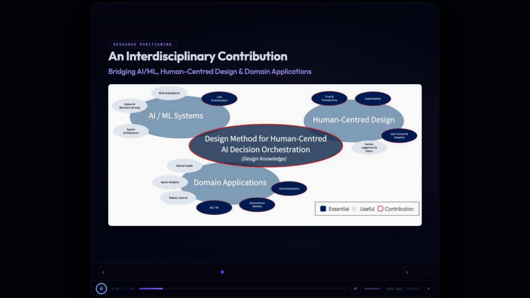EODD sits at the intersection of three fields: AI and machine learning, human-centered design, and domain applications. This is not purely a technical contribution, it's a design science method, grounded in rigorous methodology and built to serve real people making real high-stakes decisions.